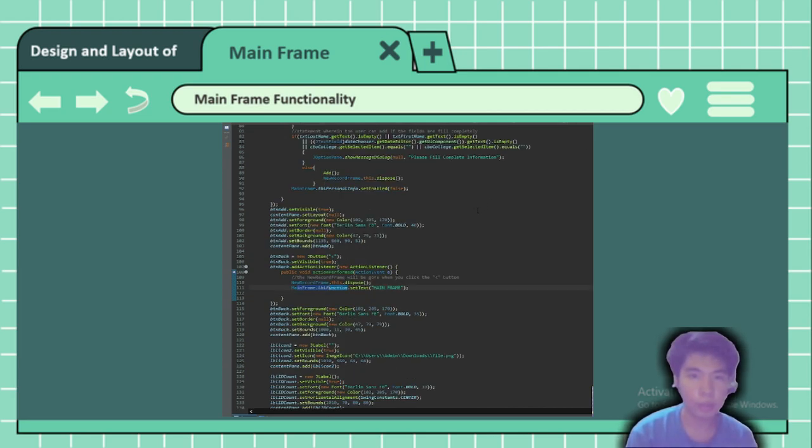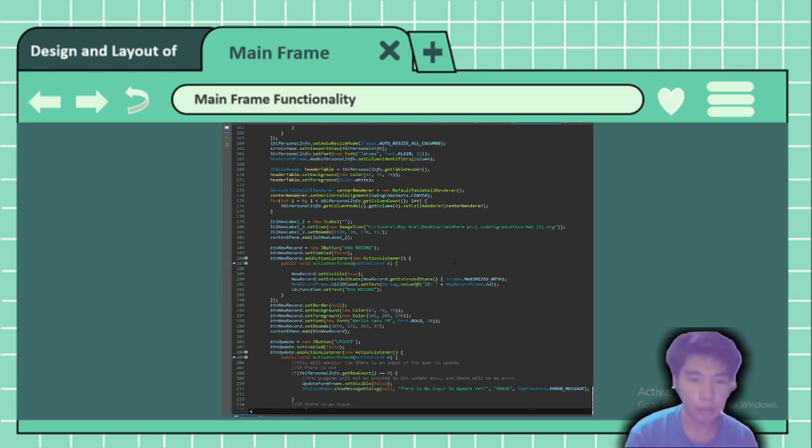Now let's go here in new record. This one, mainframe.lbl function set text mainframe. The reason why we call mainframe here is because the lbl function is not here, it's in the mainframe class. And if we remove mainframe, it will not read it because there is no lbl function in the new record class. If we click new record, set visible true.